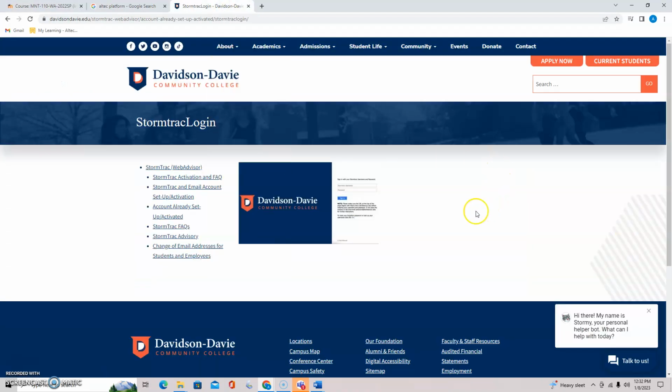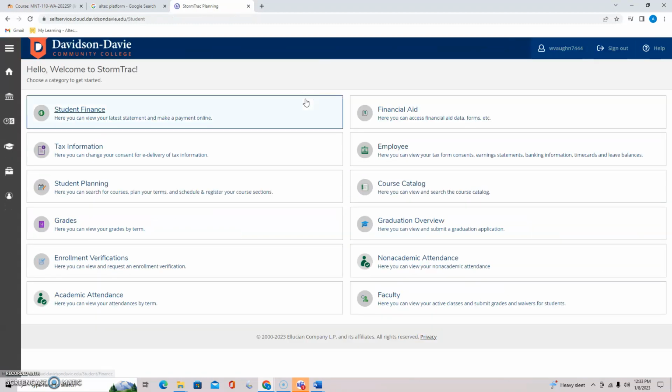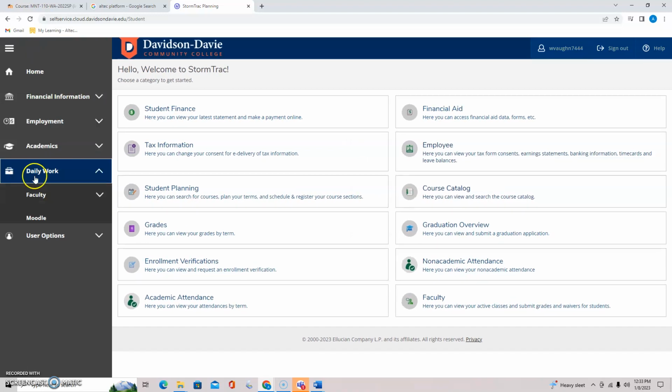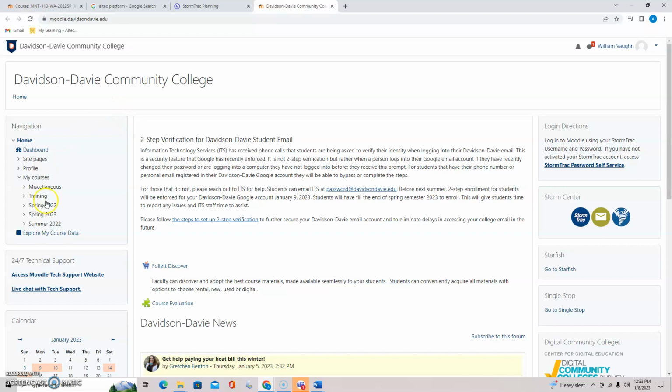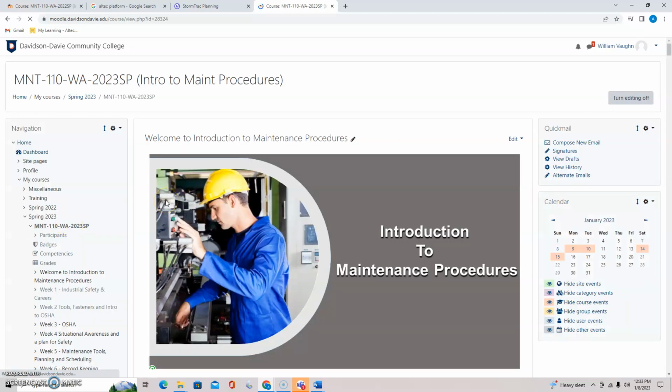All of you should have been there for a couple of semesters, but just to walk through it, here's the StormTrack login. You would click Current Students, and then yours may look a little different than mine, but for me, I log into StormTrack right there. And that brings up, again, I've got faculty and some things you may not have, but on mine I've got daily work and then Moodle. And then from there I can pick whichever Moodle class I want to see. So we're doing Spring 2023, and then the same thing I just had up over there.